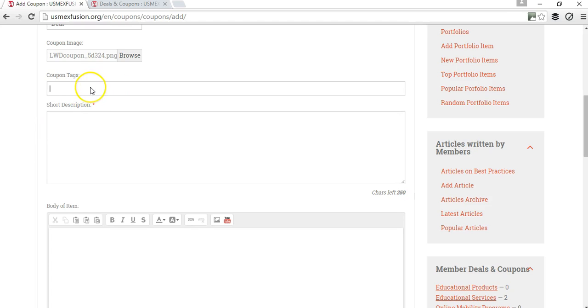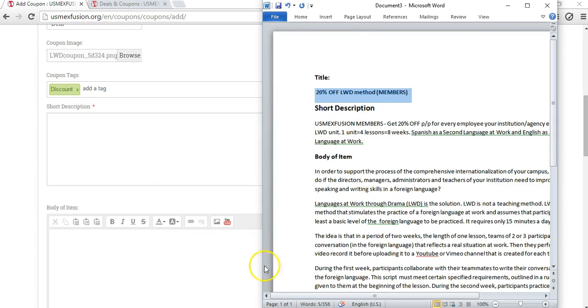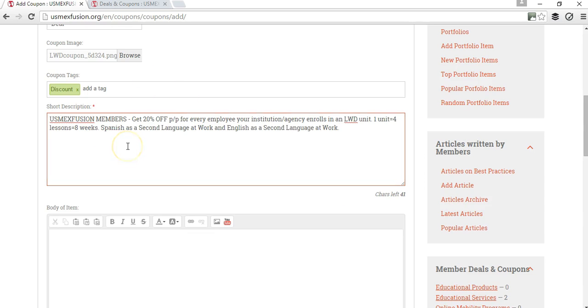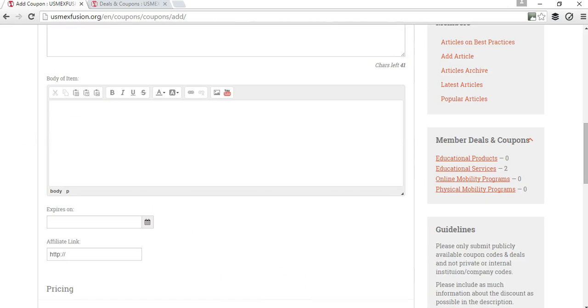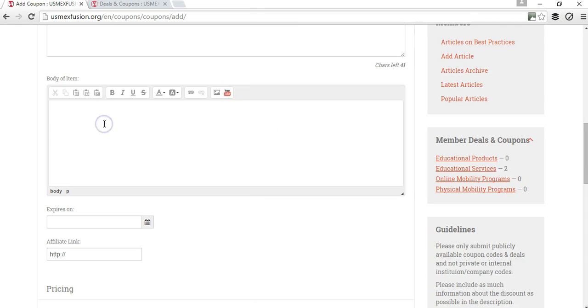Then the tags for your coupon or deal. I'm just going to say, well, this is a discount. Okay, so that's going to be one of my tags. Now, the short description for this coupon, I already have it here. I'm just going to go ahead and enter it: USMEXFUSION members get 20 off per person for every employee that your institution enrolls in the Languages at Work Through Drama unit. One unit is 4 lessons, and 4 lessons is 8 weeks. And we offer Spanish as a second language at work, or English as a second language at work. Now, I can add more information about this particular deal, and I already have it written here, and I'm just going to go ahead and paste it.